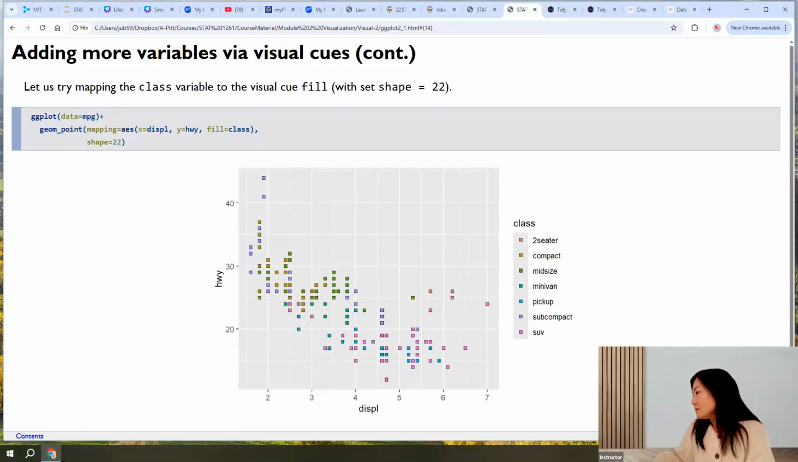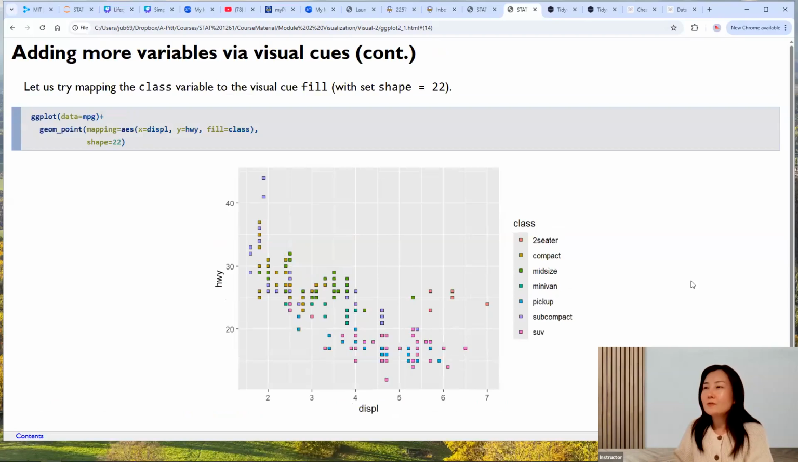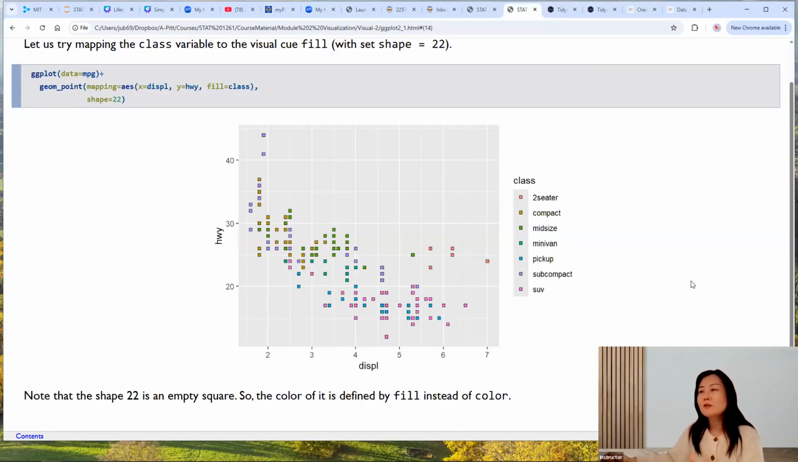Now let's zoom in and talk about more details in the mapping and more options. For example, we can change the shape of the point. For example, we can choose, let shape be 22. 22 is a point like this. It's an empty square. Okay. And in this case, if we want to map class to color, we should let fill be class because we will actually specify the filling color of the point, shape 22, right?